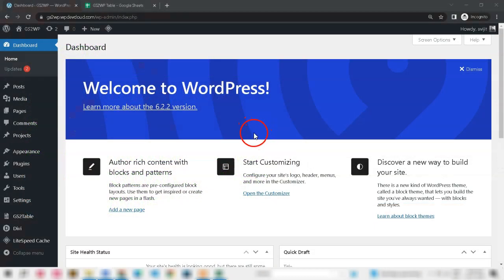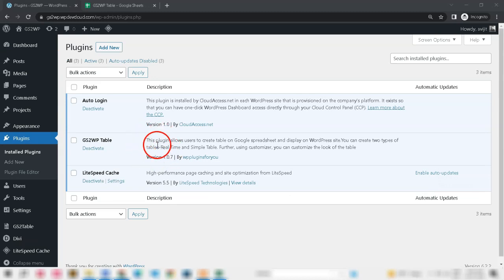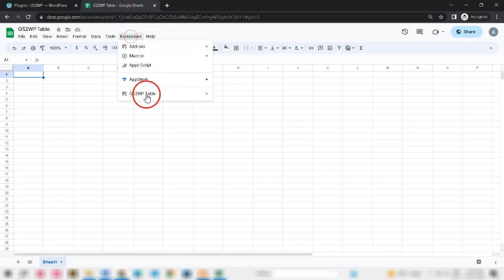In today's video, we'll show you how to display specific fields and the row from a Google Sheet on your WordPress website. This is done through our GS2WP table plugin that lets you create tables directly from Google Sheets.